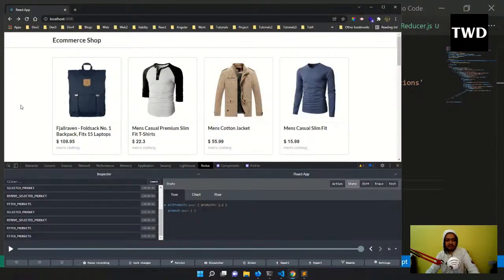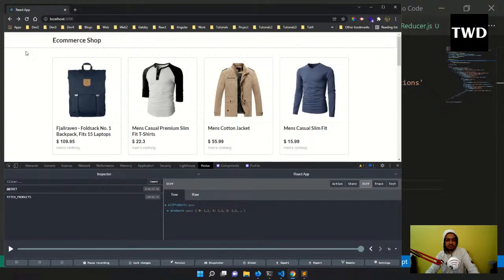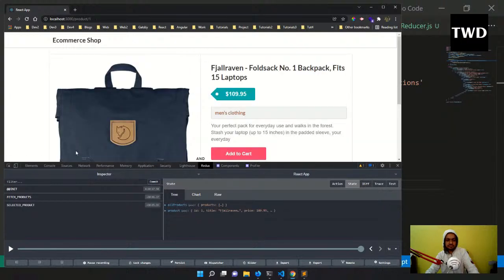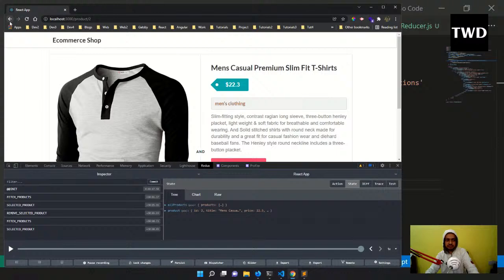Now let us go back and let's see whether we are getting some error or not. Okay, some error is there or not. So I'm here, go here. No, we are not getting any error. It is working fine. It is working fine.